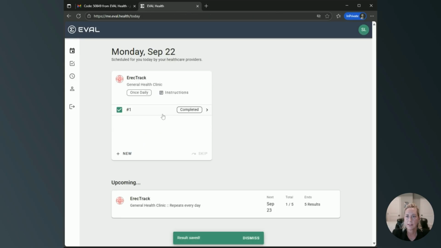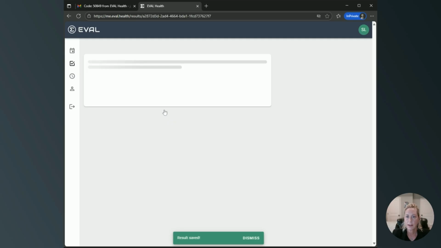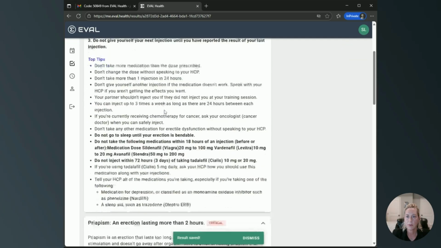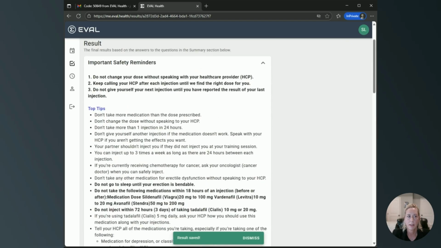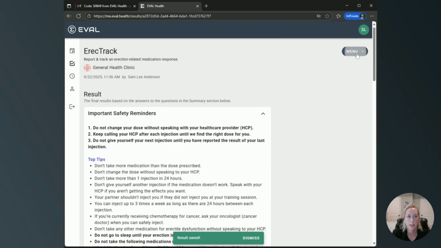The patient will be prompted to approve sending the results to their clinician. And as you can see, the evaluation is marked complete. You can click on that evaluation and review the results. Additionally, there's a menu option to download those results.